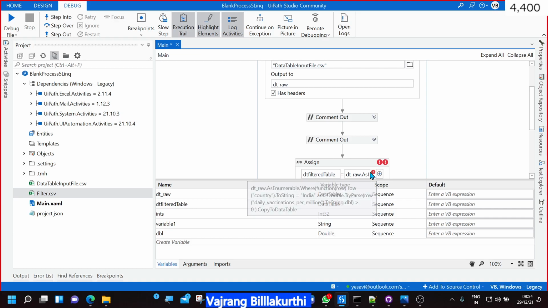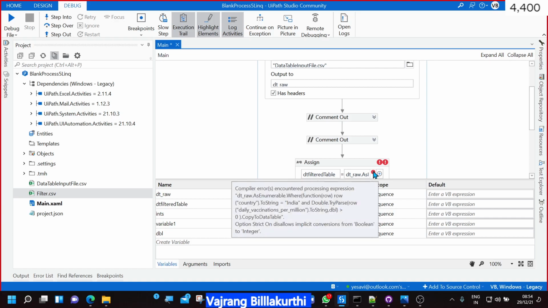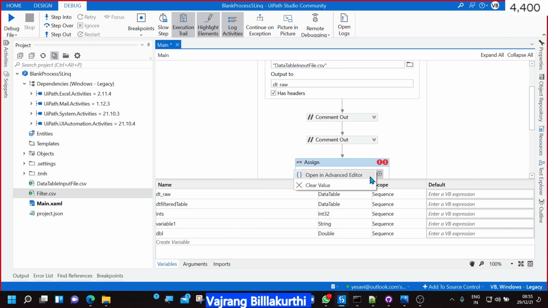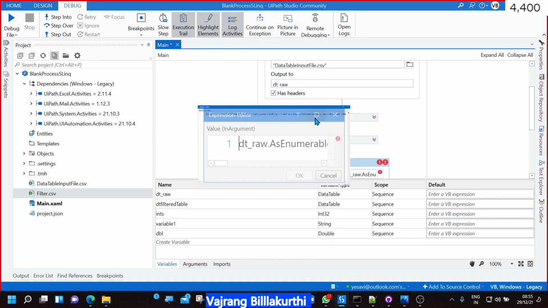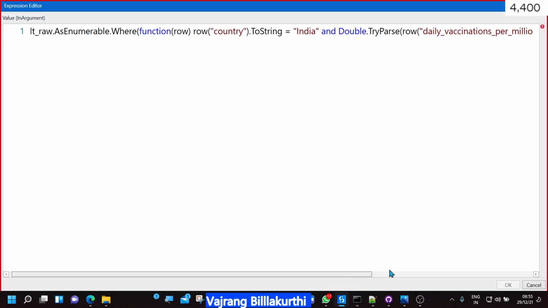Too many errors. Strict conversion from Boolean to integer is not allowed, so it's trying to give me a result that is Boolean. So we can also do something like this.